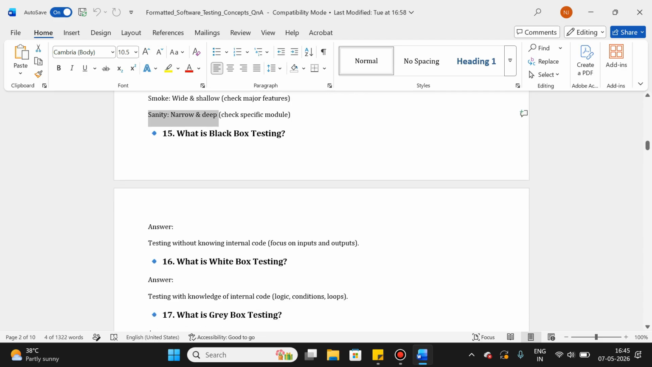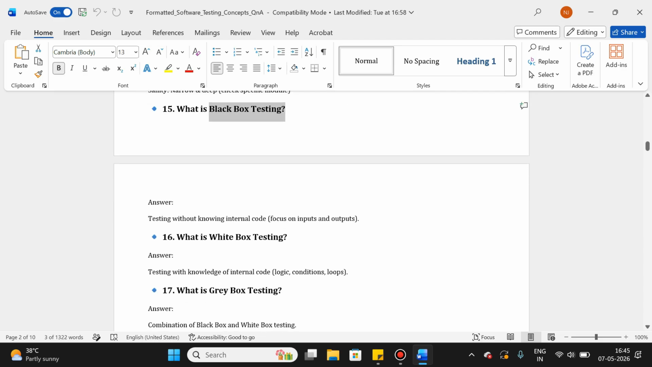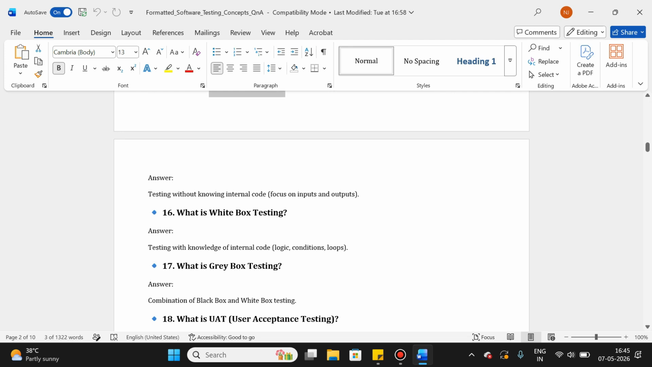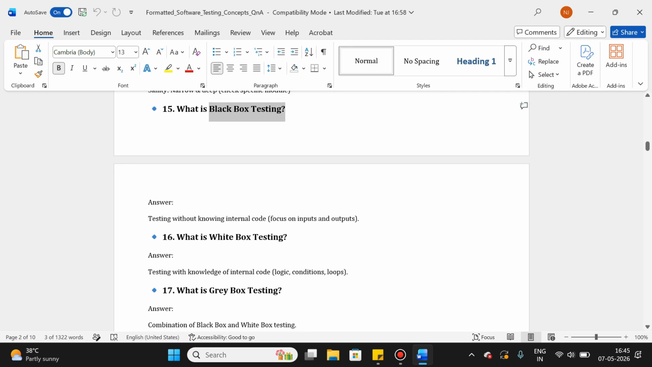Okay, coming to the next question, what is black box testing? In our application or whatever portal you are testing, some coding language will be used in that particular application. As a tester, most of us will not have an understanding of the internal code or logic, but we have to do the testing.